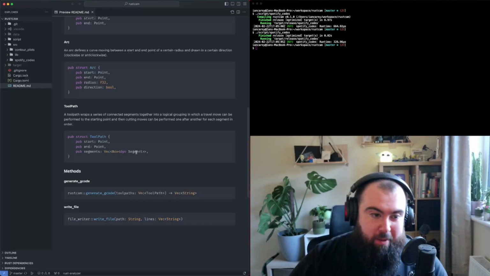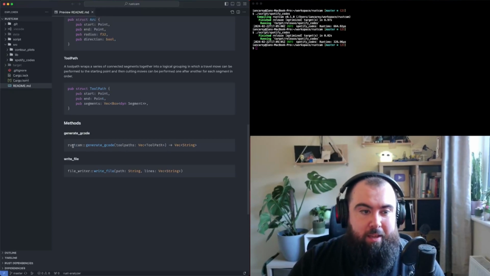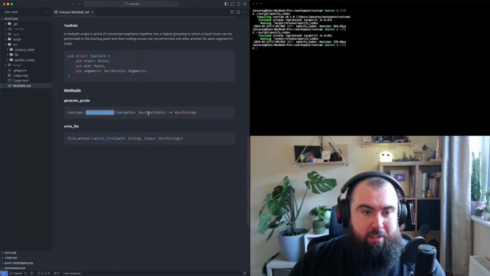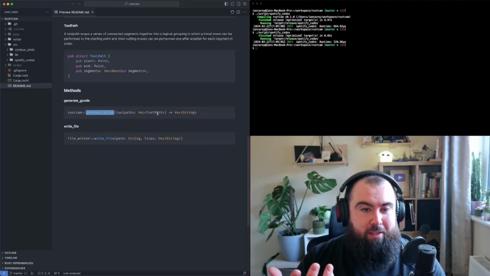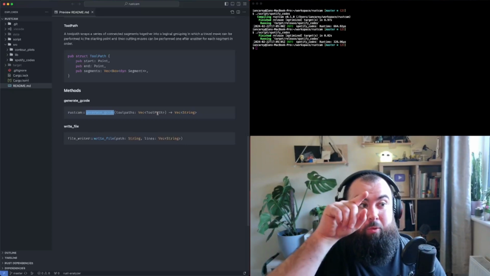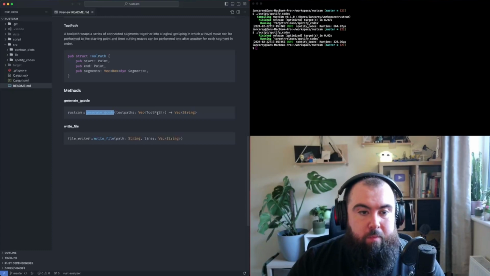Okay, so with that in mind, that's basically the main method of this, the generate G-code method. What the generate G-code method does is it accepts a vector of toolpaths, this set of toolpaths, like I said, and it takes them one after the other, and it will generate the G-code for each of those with a movement in between.